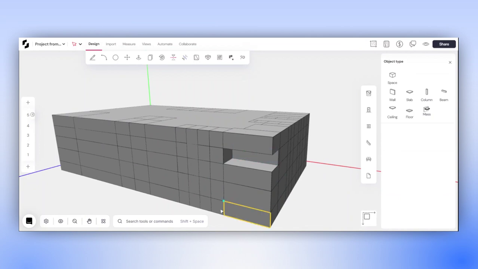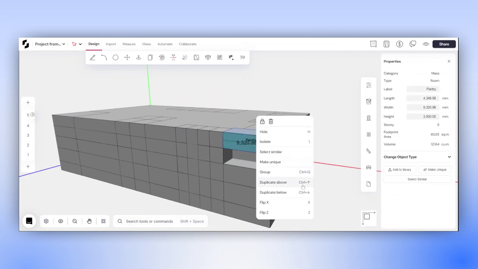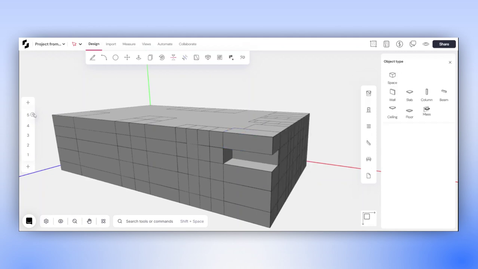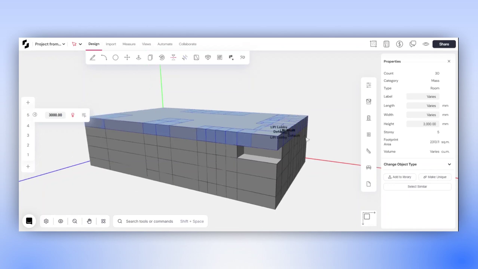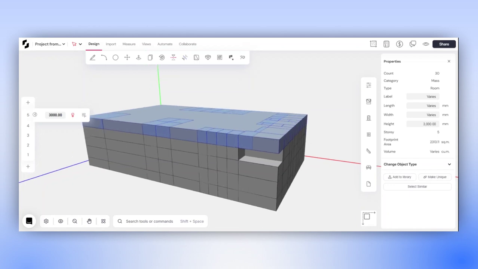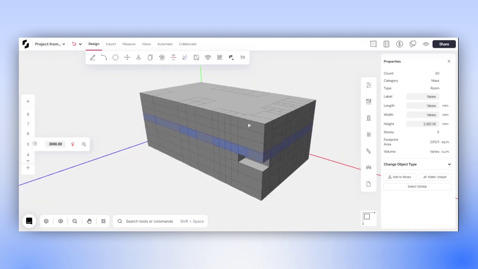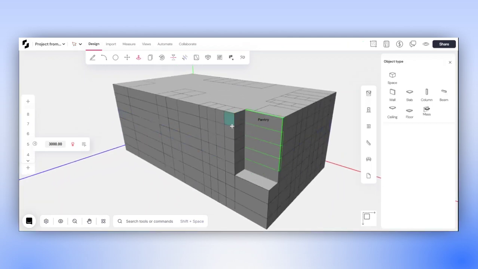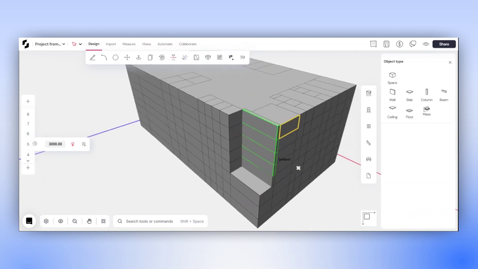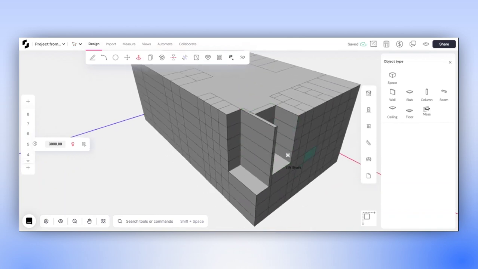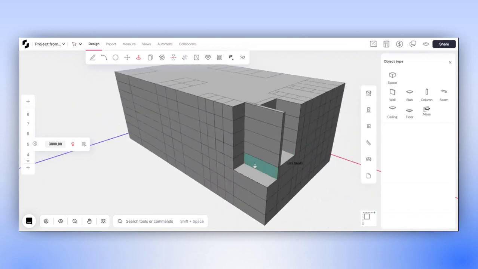Alternative ways of creating new stories include selecting elements and right-clicking to select the option Duplicate above, or using keyboard shortcuts, that is by pressing the Control key and the up arrow on your keyboard. Select all the elements of the story you wish to copy above, then press Control and the up arrow on your keyboard. You can create multiple levels this way. The stories created in this manner are identical, meaning they can be edited simultaneously.